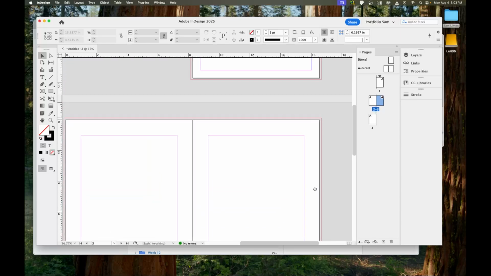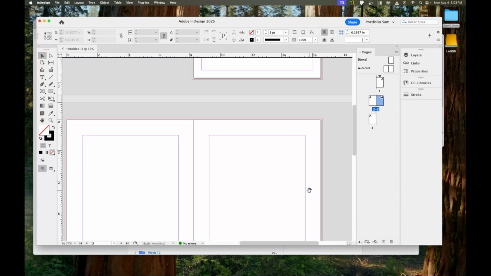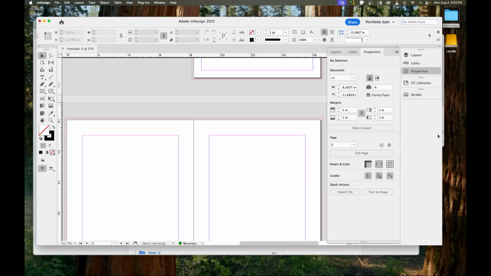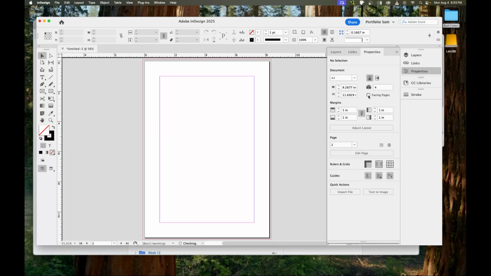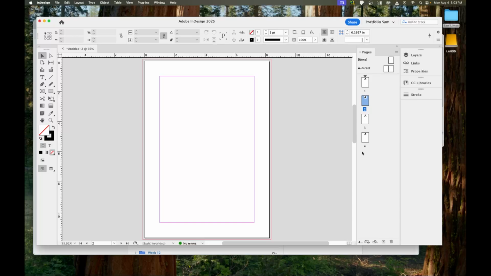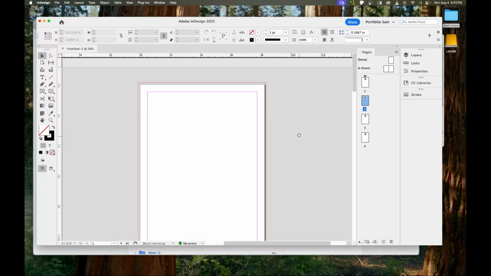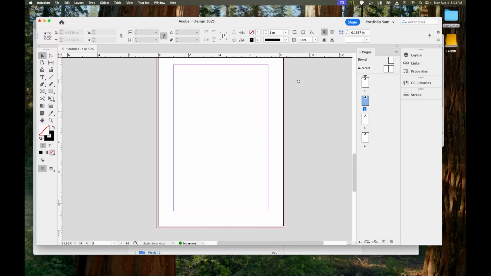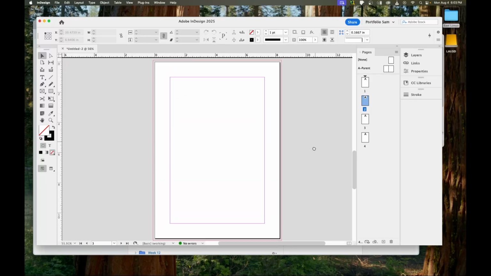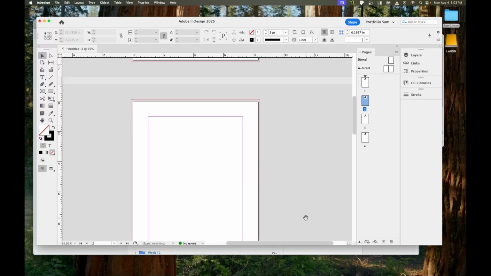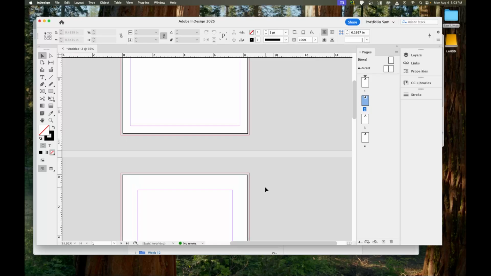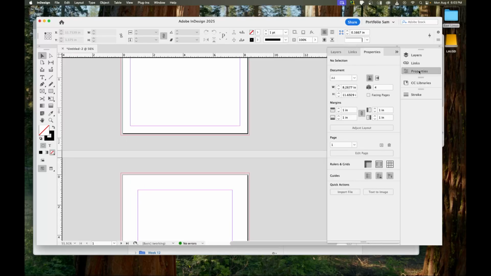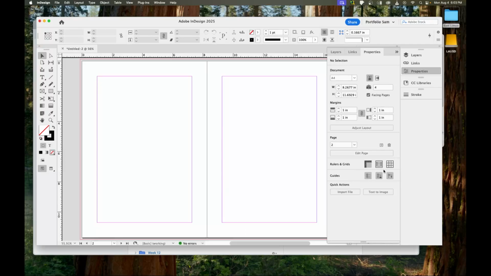If we do not want to view facing pages, we could simply go to our properties panel and turn off facing pages. And now if we go and look at our pages, now we see the new layout, and we could scroll. Again, I'm holding space and clicking and dragging, and I could see the individual pages. So it just depends on how you want to work. For our purposes on this project, we're going to go ahead and leave facing pages on. So again, I'm going to my properties panel and turn on facing pages.